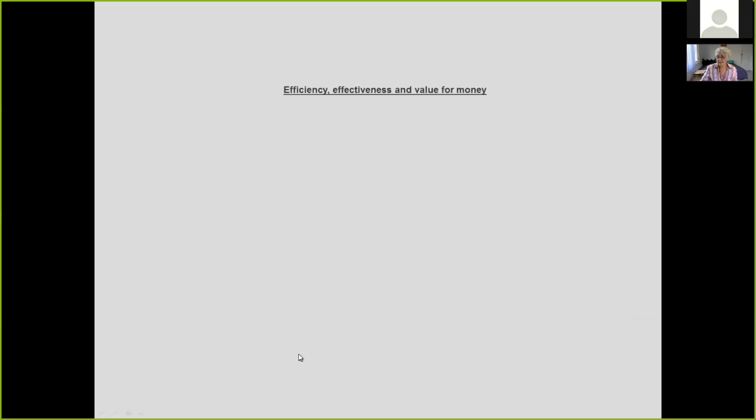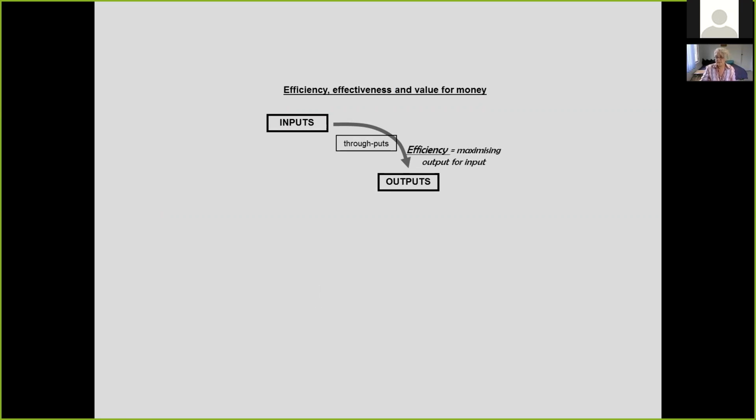I just wanted to remind you, in terms of recap, of a diagram that I showed you in the workshop, and for those of you who weren't at the workshop, it's also in the tips and tools document. It was this diagram of efficiency, effectiveness and value for money. The relationship between inputs and outputs is one of efficiency, maximising output for input. I'm doing this so that we're all clear about the different terminologies that I'm using.